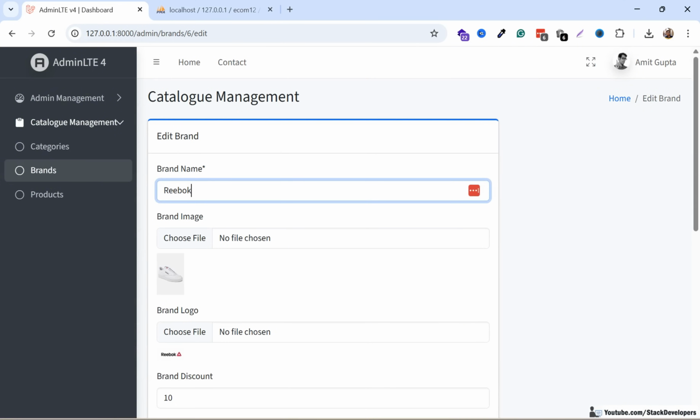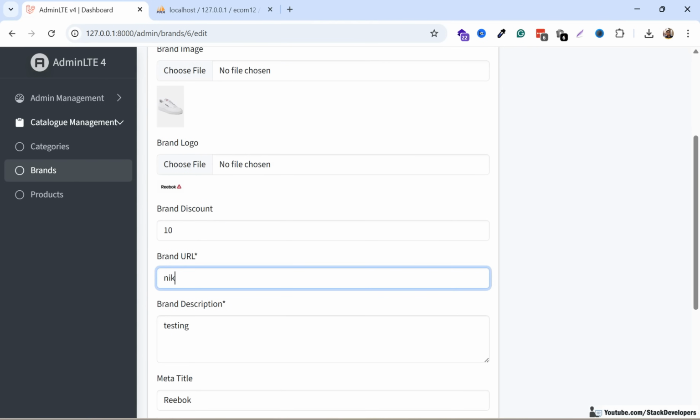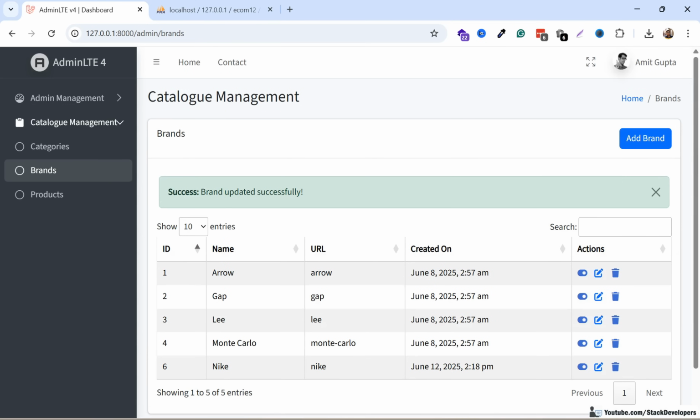Okay, and also this time I'm going to edit the changes. Like if I'm going to change Reebok to Nike. Okay, Nike. Okay, then I'm going to make the URL as well like this one, and click on submit. And you can see the changes have appeared here. Okay, you can see the Nike here.